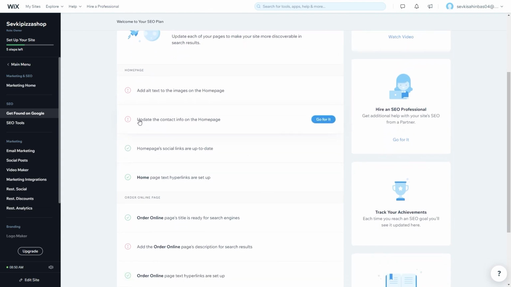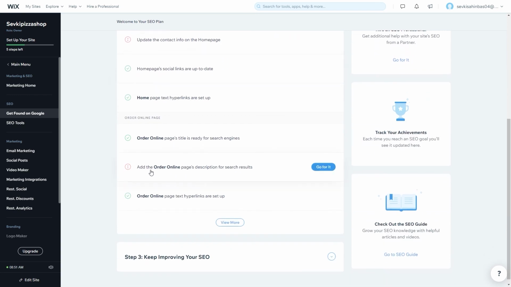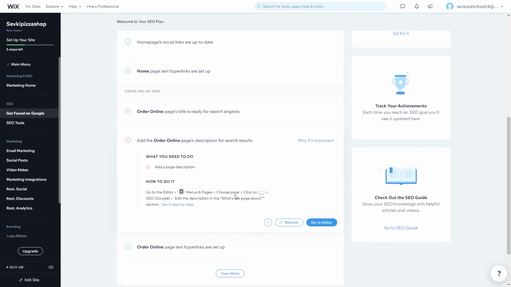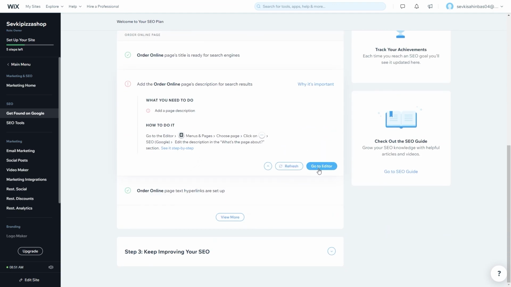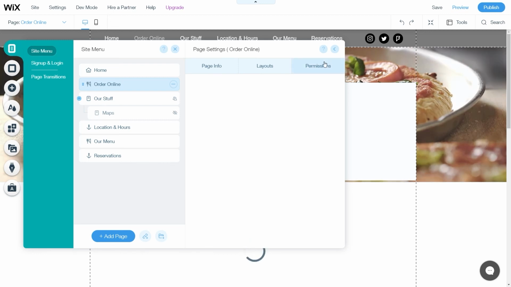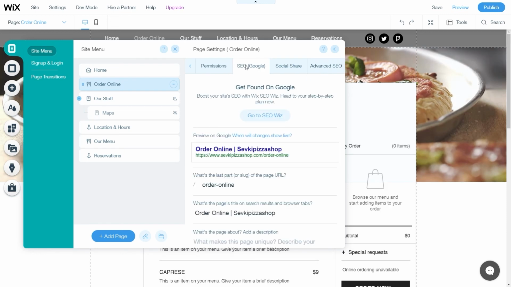It says we need to edit the contact information on our home page. As you know, we did not make any contact info arrangements. We did not enter a page description for order online. In the same way, it gives us a warning for this. We can fix these errors by clicking the Go For It button. It directs us directly to the settings section of the Order Online page.